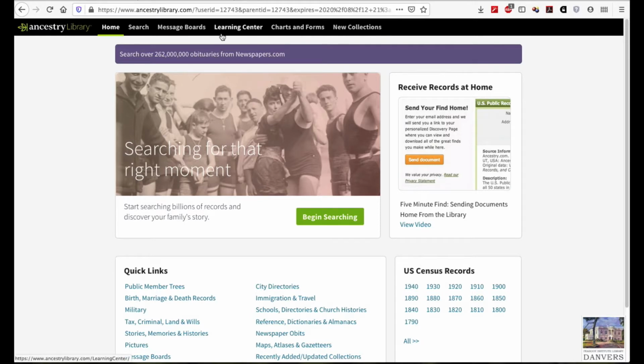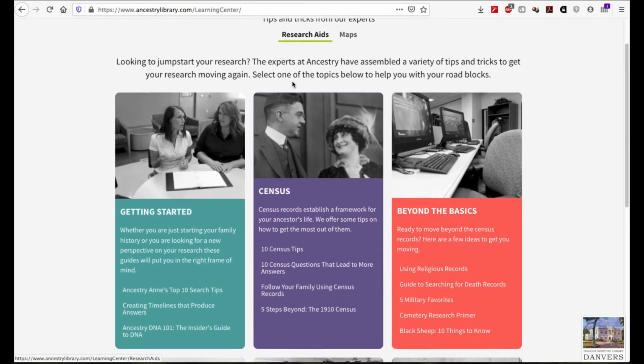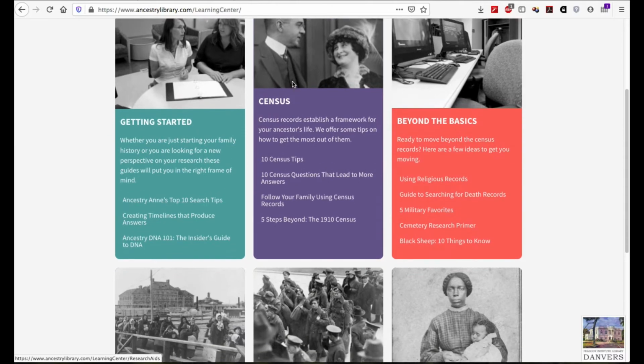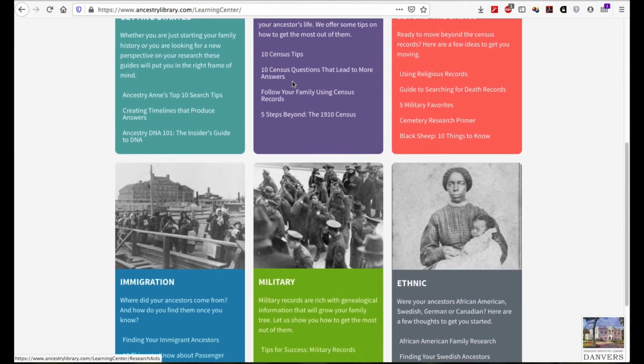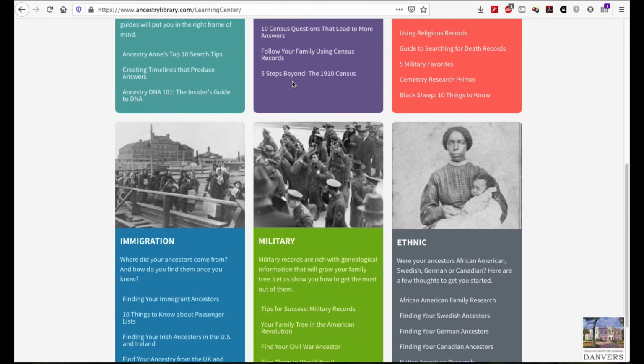Before we get into searching, let's look at the other resources available. If you're looking for more guidance on how to get started, or you've hit a research block, head to the Learning Center. In the Research Aids tab, Ancestry provides search tips, advice on creating timelines, guides to using different types of records, and recommendations for your research process based on the ancestor's ethnicity.